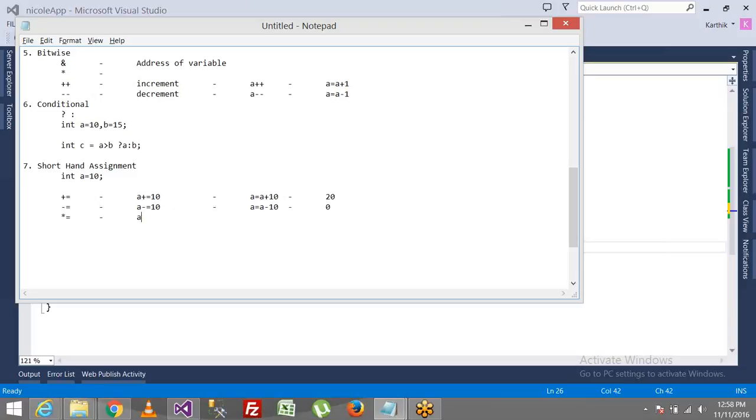Now star equal to. Now a star equal to 10. Now it is a equal to a into 10. So what is the result? A is 10. 10 into 10 how much? 100. 10 multiplied by 10, yes, it's 100. Now we are writing like this. Now in this case, it will give you 10 by 10. It will give you 1.